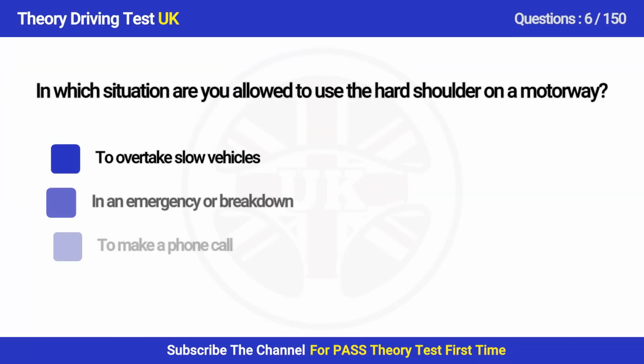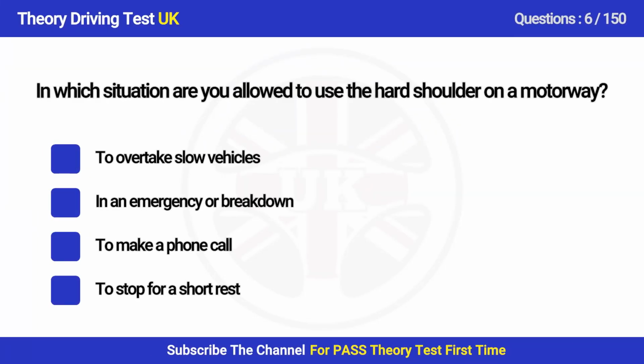Question 6. In which situation are you allowed to use the hard shoulder on a motorway? A. To overtake slow vehicles. B. In an emergency or breakdown. C. To make a phone call. D. To stop for a short rest.